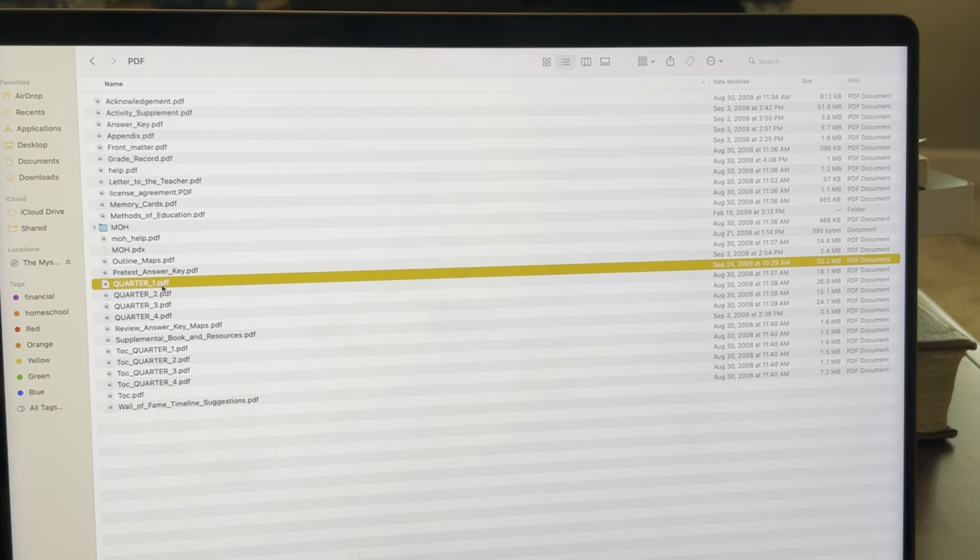Okay, so there's quarter 1, 2, 3, and 4, and I just print one at a time because the quizzes are mingled in with the suggested activities. That means part of what prints out in that file goes in my notebook, and part goes in my kids' notebooks. That's my least favorite part of this PDF setup, and so I do have to sit and separate those.